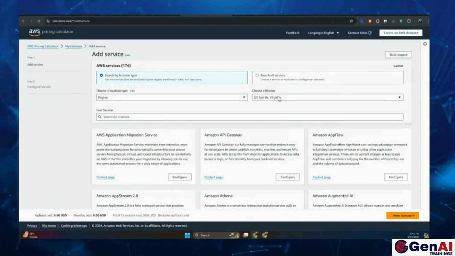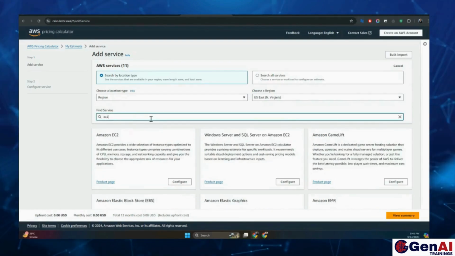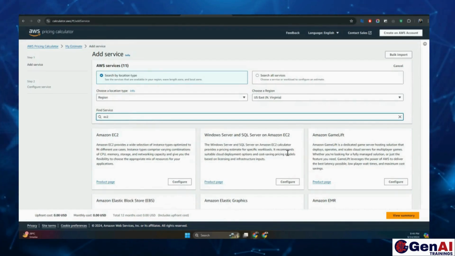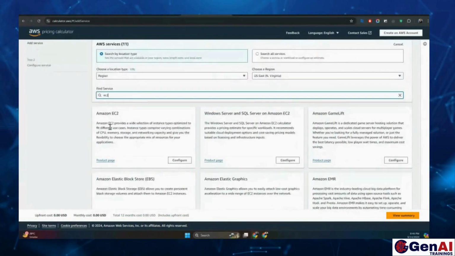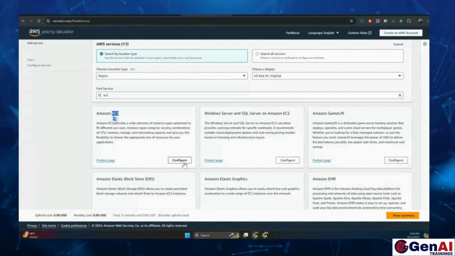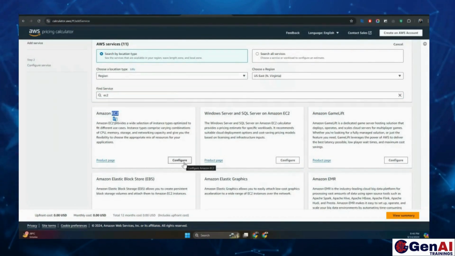You select the region, and now it is asking me to search the service that I want to estimate the price for. I want the price estimate of EC2, so I will search EC2. You can see it is showing me some services related to EC2, but I want exactly this one. So I will click on the configure button.